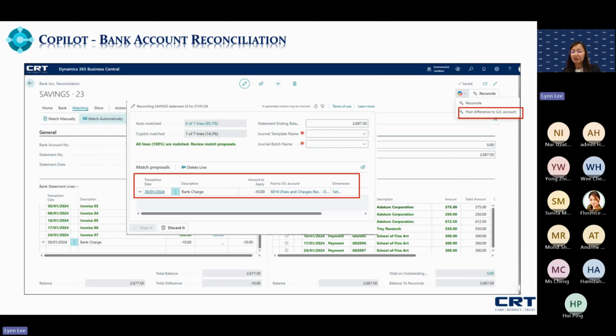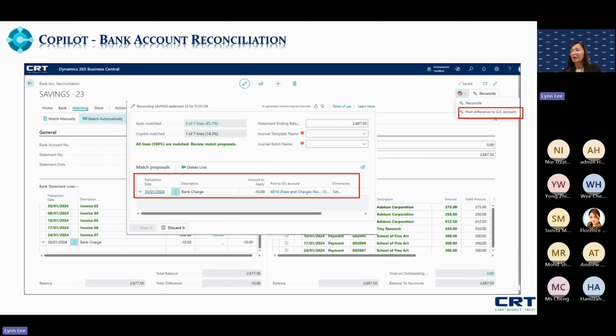So at the end, you make the decision whether you want to accept it or not. You can post differences to the GL account. You can tell the system, yes, I want to post. Of course, if you click post differences to GL account, you can still preview the journal and preview everything, the transaction, before you do the posting. So this is how Copilot can help in your bank reconciliation.